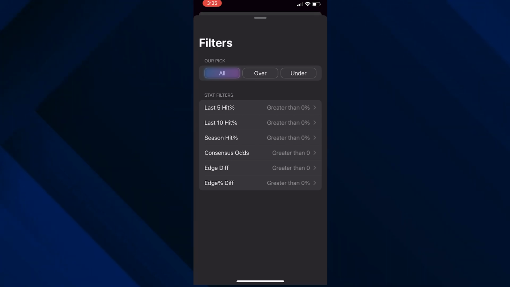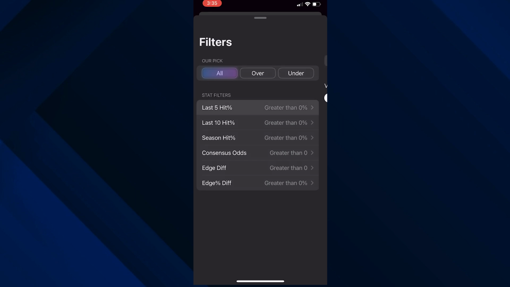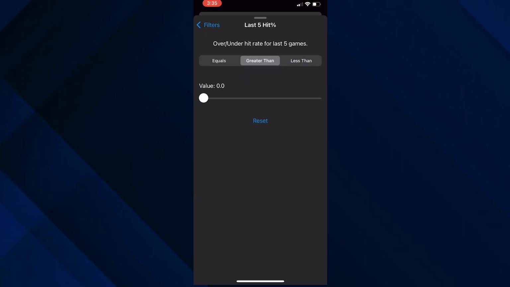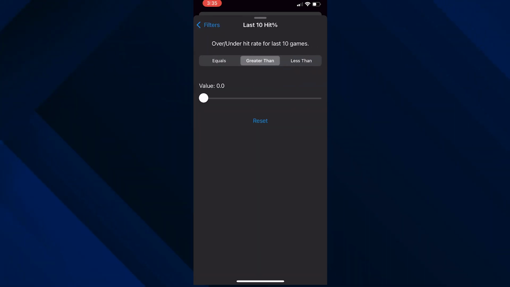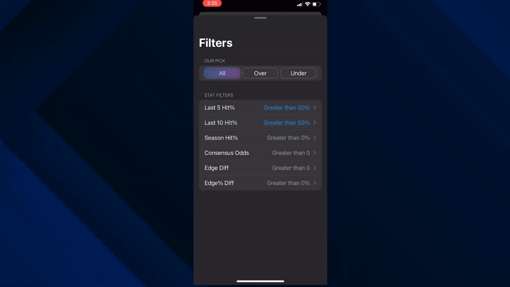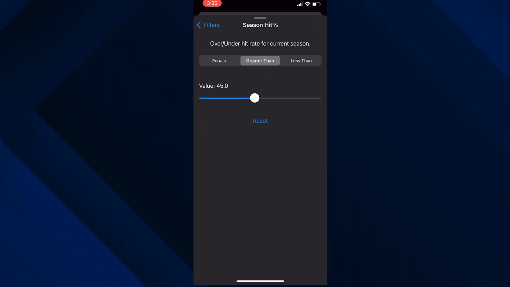For example, let's only look at players who have gone over or under their hit rate for the last 5 games 50% of the time. We'll change that for the last 10. So again, this is over under hit rate for the last 10 games. We're going to only look at ones that have exceeded 50%. And we'll apply that to the season as well.